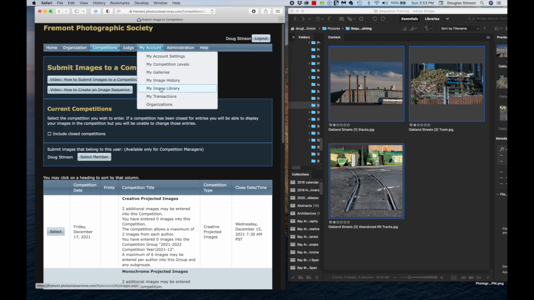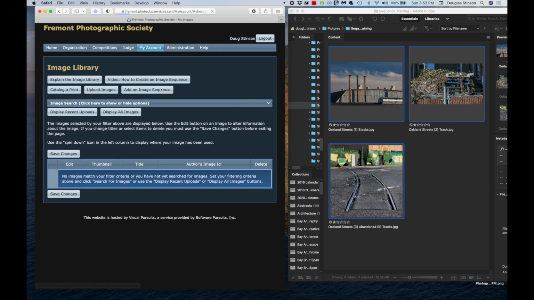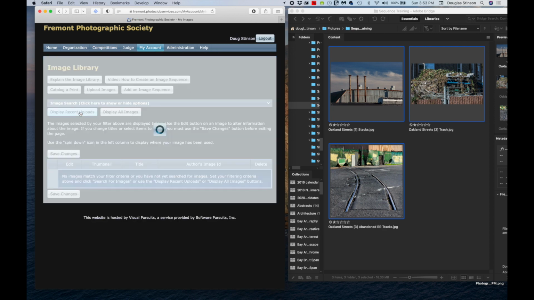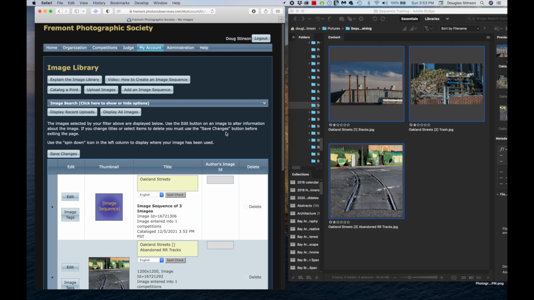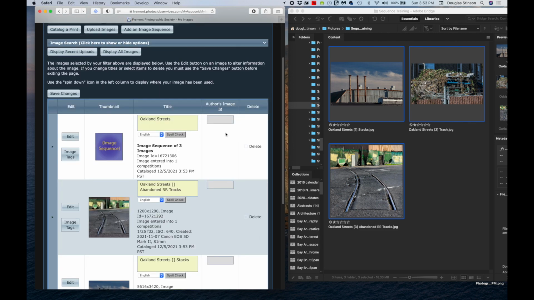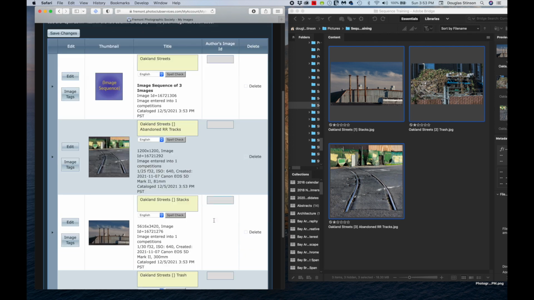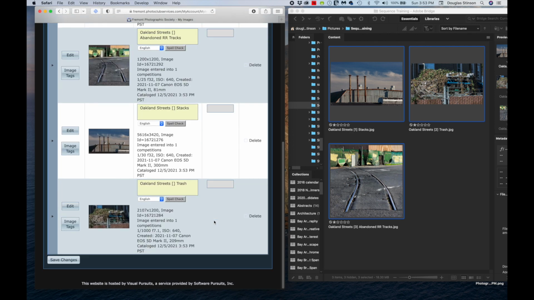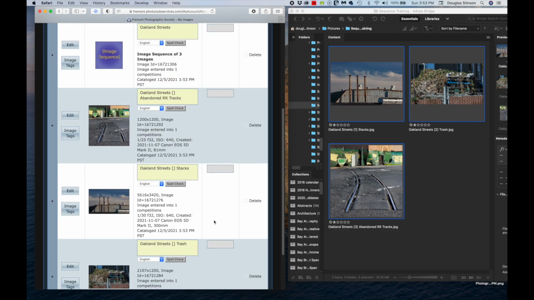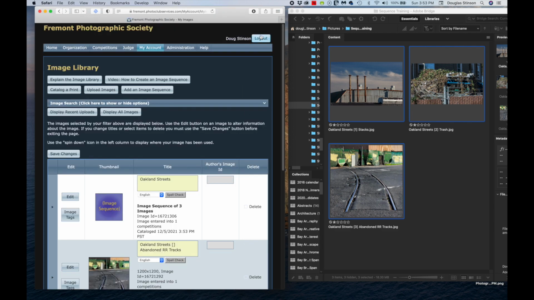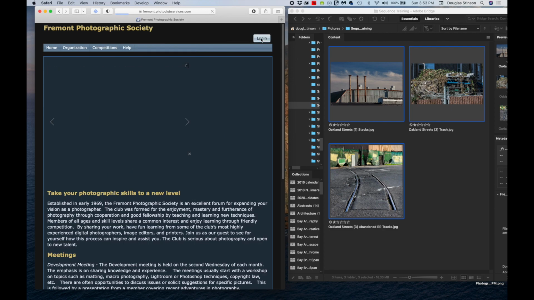To see how this looks in your image library, go to My Account, Image Library, My Image Library, display the recent uploads, and you will see the 3 images in your sequence, plus this other little purple square called Image Sequence. That's kind of a placeholder that connects all your images together into a sequence. You'll see how this can be useful later on, but for now, you really don't have to pay any attention to it.